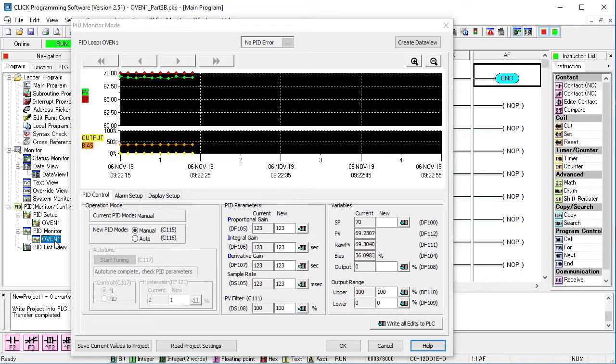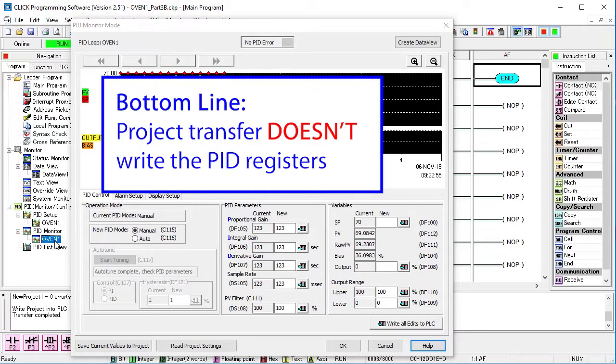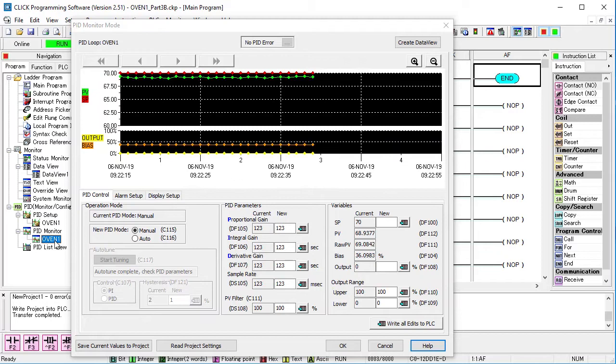Now, I hate spending so much time on reading and writing values, but it's really important that you understand that the PID configuration values are not written to the PLC with a project transfer. You have to do it via the setup dialog, or via ladder, or via data view. Okay, enough of that. Let's get back on track.